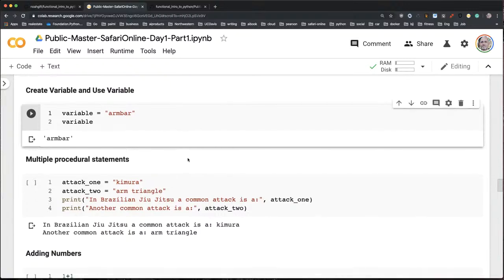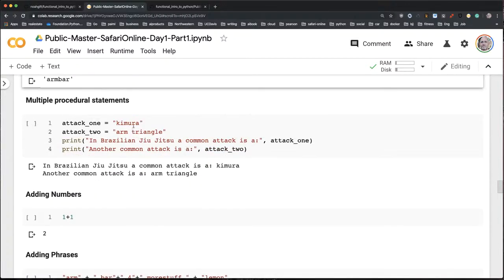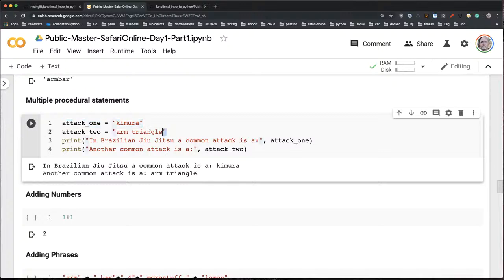If I want to do multiple statements together, I could put one line into a variable and then have a second line in a variable. In this example, I have attack 1 and the word is Kimura. I have attack 2, a second variable, and I have the word arm triangle. And then I can print two statements together, and each one will use a separate variable. So this first statement says, in Brazilian Jiu-Jitsu, a common attack is, and then I go to attack 1 here, and I print that out. And then I have a second attack that says attack 2, and this one has the arm triangle. And if I run this, it gives us each one of these responses.